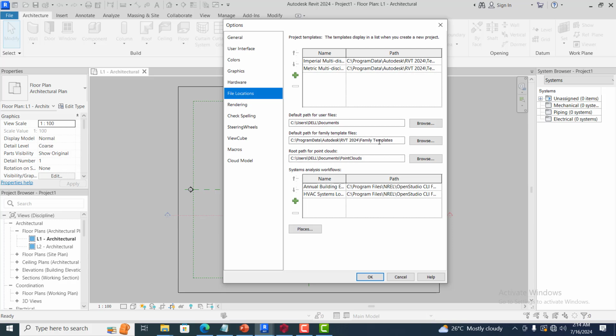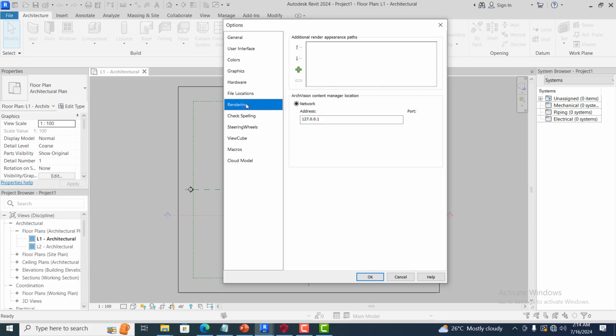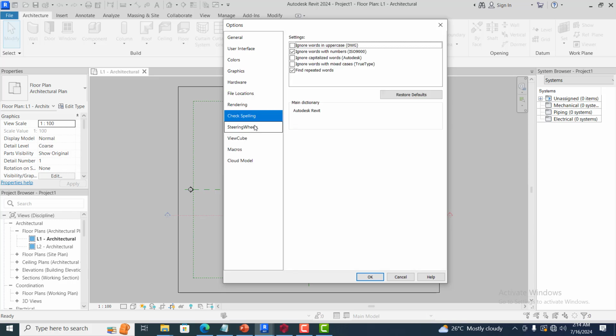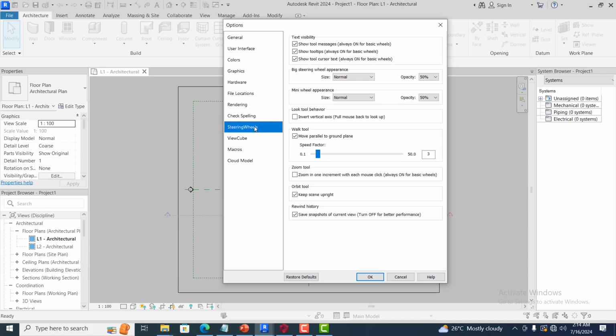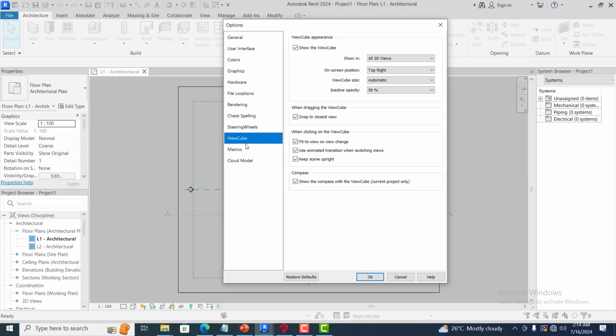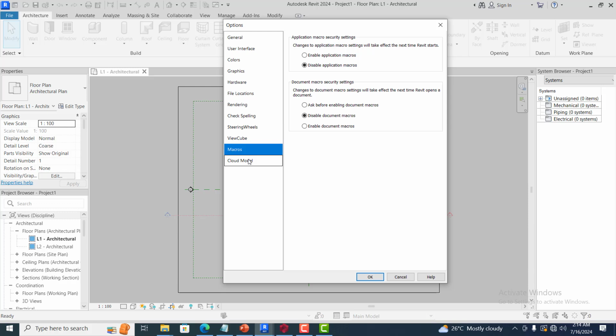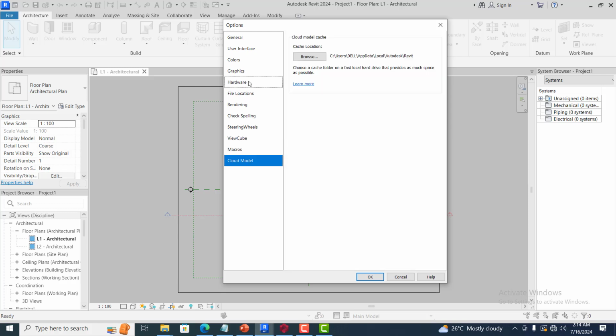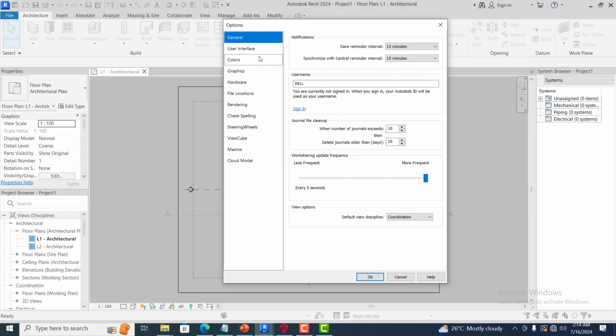All my families are also going to be saved in family templates. That's very important, so that you know where to locate your files when you save your Revit project, in case you want to share with a friend or a colleague. All you need to do is go to that directory and you will get that file there.